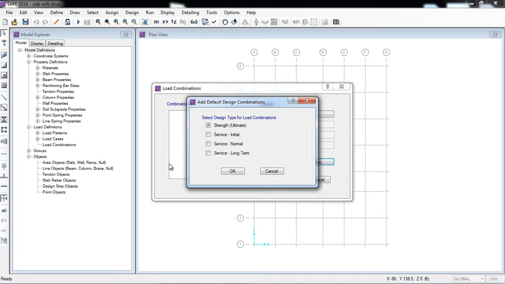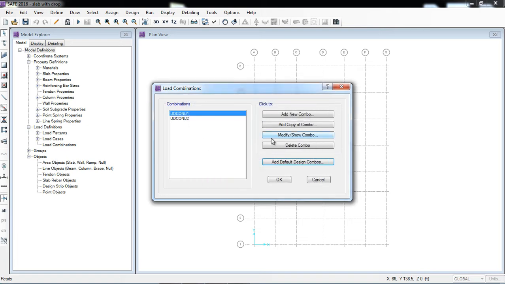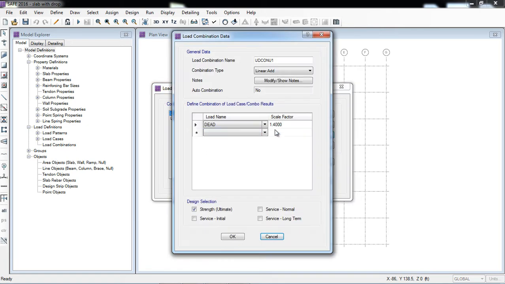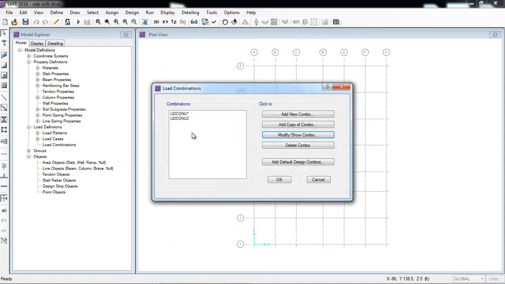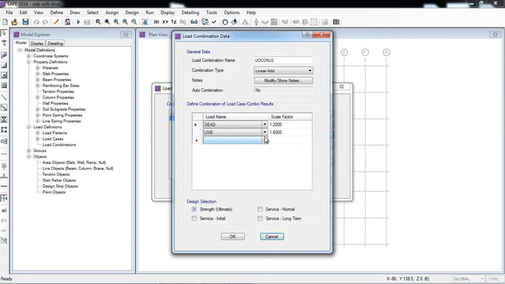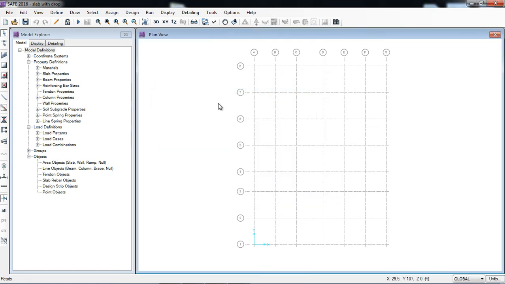You can also draw manually. Here you can see 1.4 dead, and according to ACI, modified 1.2 dead plus 1.6 live. Okay, now I will draw the slab. So here are different options for the draw slab. Here is a draw slab. Here is a draw rectangular slab.